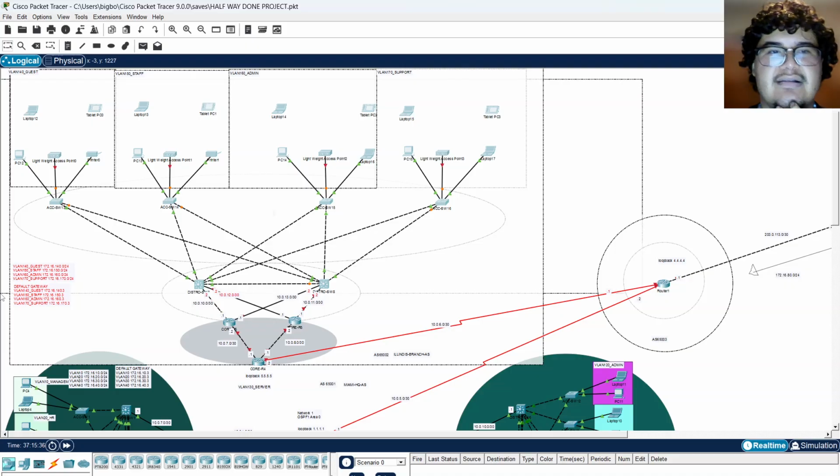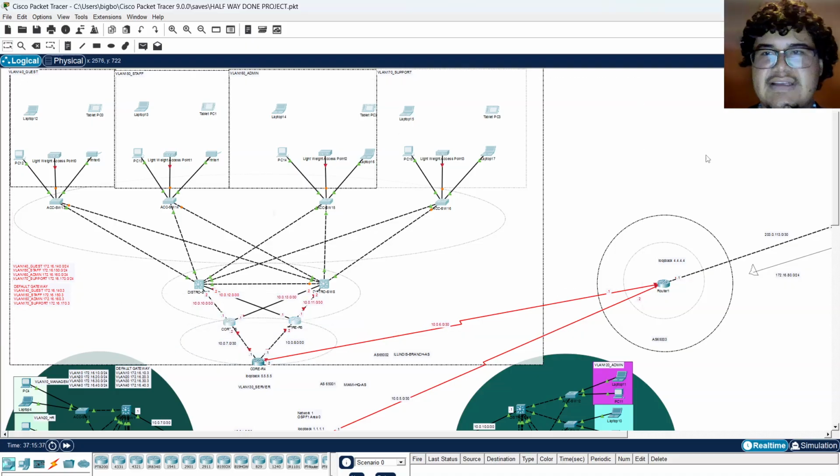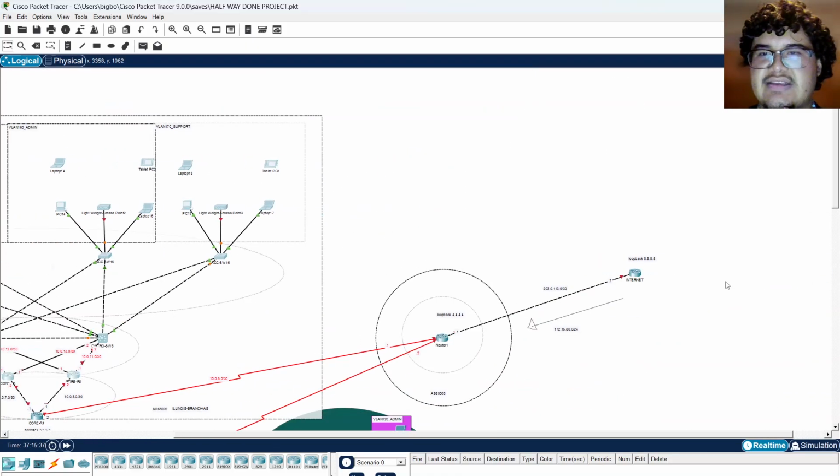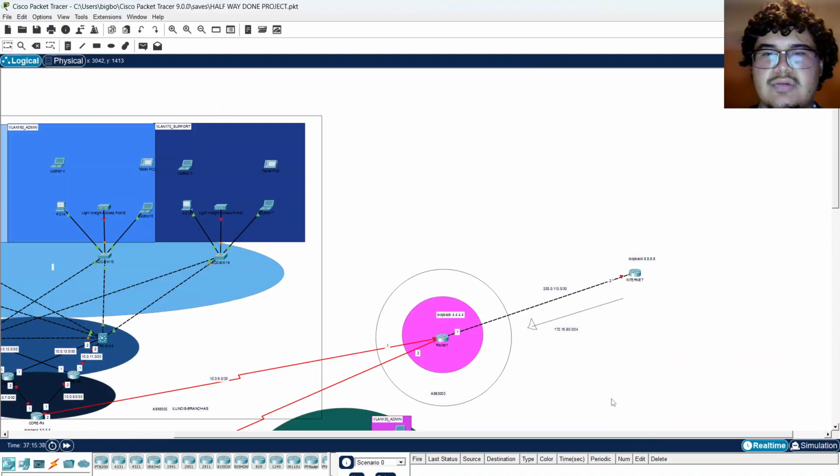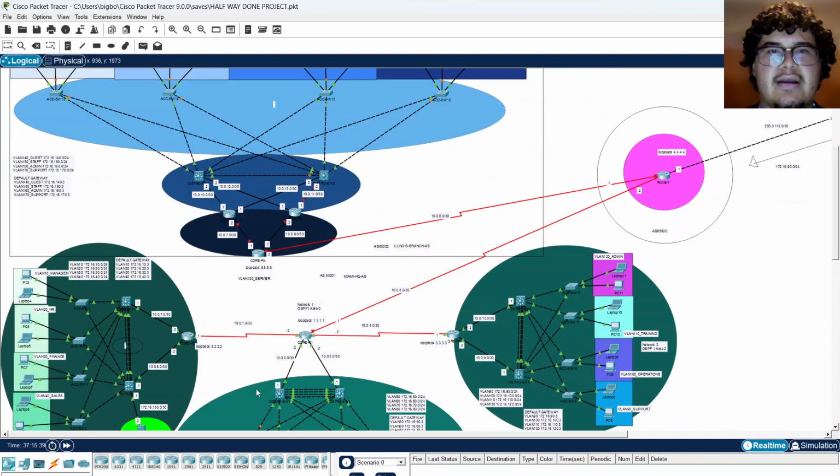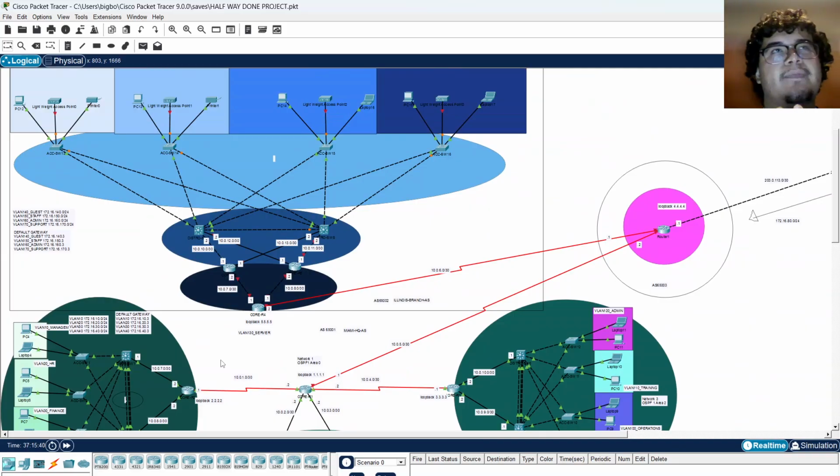So all of this, as well as this one right here. Right. So today we'll do BGP. We'll configure all of these.